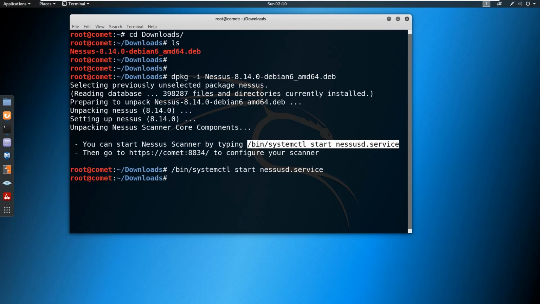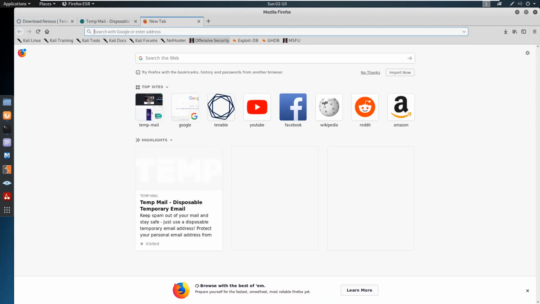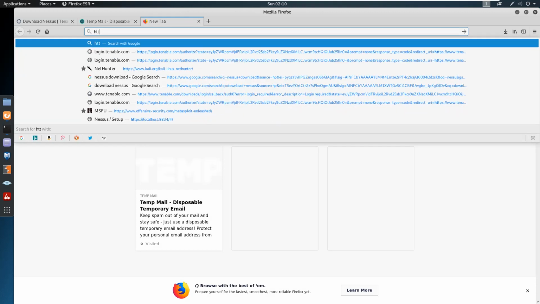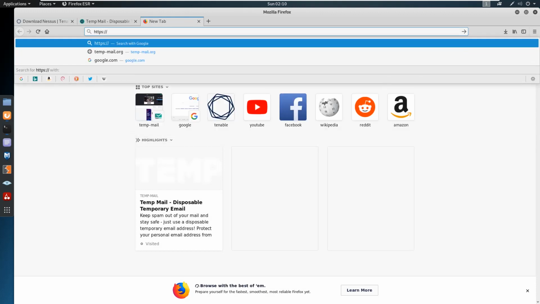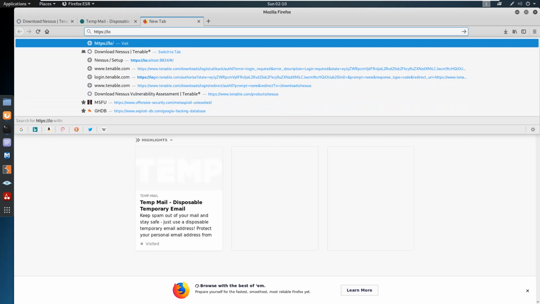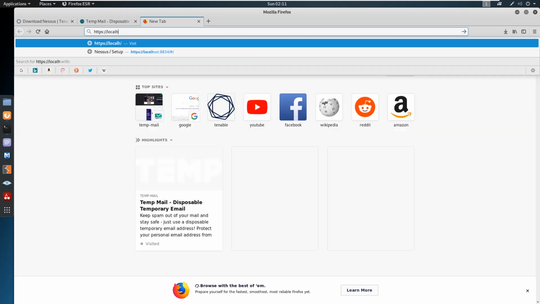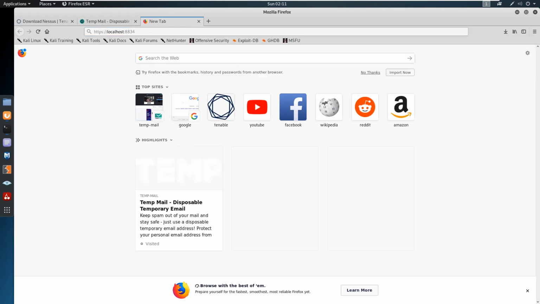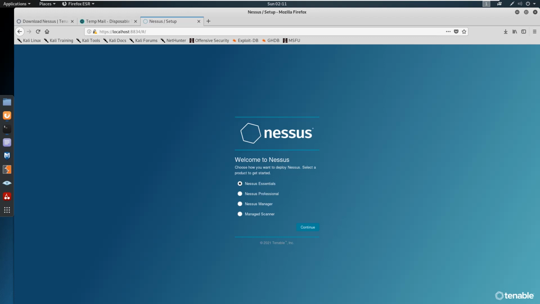And here you can see https, colon, the host name of my Kali machine, followed by the port number 8834, which is the port number of Nessus. So I'm going to a new tab, typing https colon double slash. You can use localhost or the host name or the IP address, whichever you prefer, colon 8834, and this is the console.